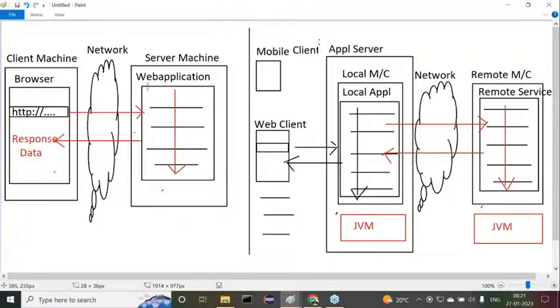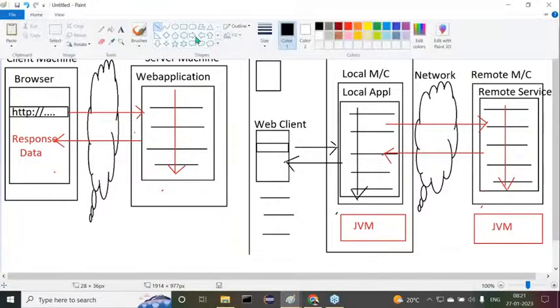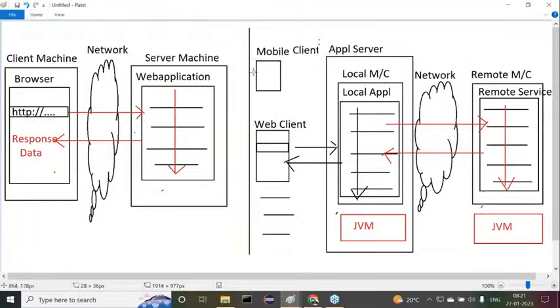No. Right, sir. Now understand this. In this particular distributed application, two parts are available. What are the two parts here? Observe carefully.